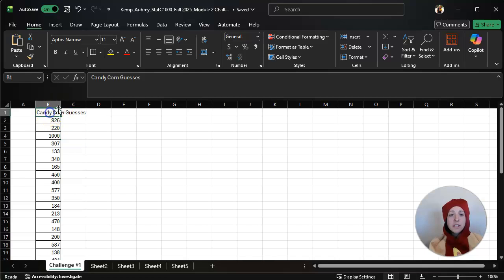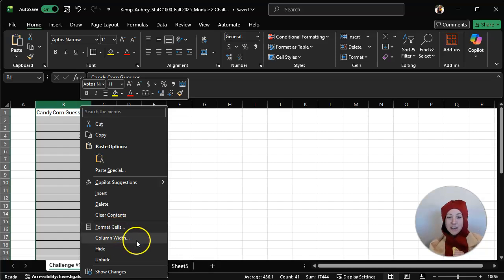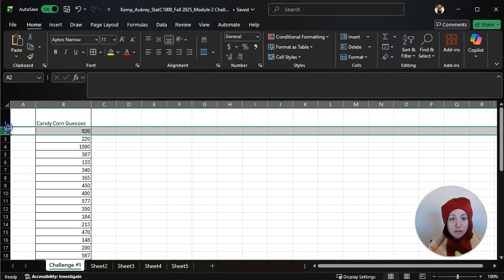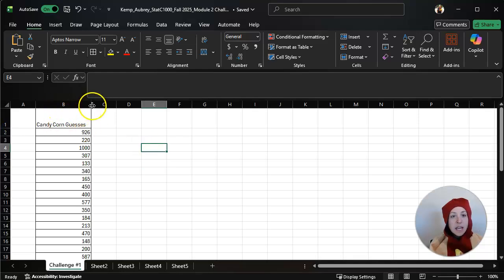I'm going to make this column wider because I want all these words to go together. You have a few options. If you hover in between columns, you can resize a column. You can also right click and type in a column width if you get used to that. We could also resize rows in a very similar way. If you hover between rows, you can resize a row.